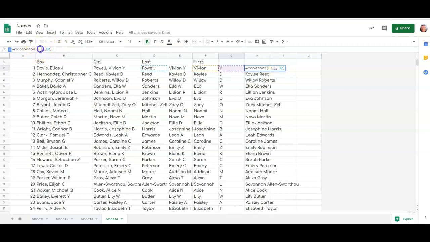So I'm going to do F2 as the first name. There's a comma there. Then I'm going to do a quote, a space, quote, and then another comma. G2, that would be the initial. So I'll go to the other side of that after that comma, and then I'll do another quote, space, quote, and then a comma. So now I have F2, which is the first name, a space, G2, which is the middle initial, a space, and then the last name. And when I hit enter, it's just like I want it to be.